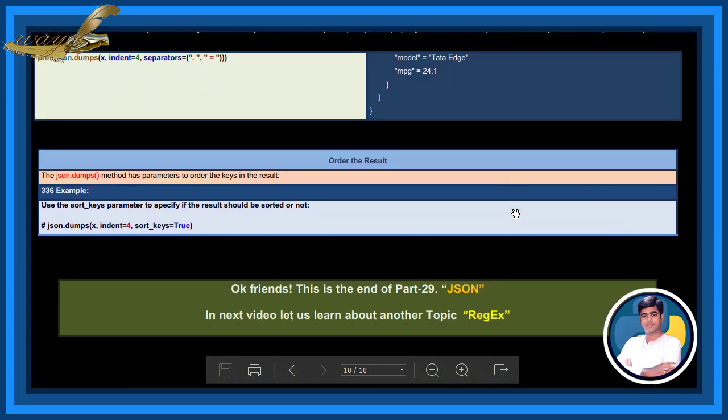Order the result. The json.dumps method has parameters to order the keys in the result. For example, use the sort_keys parameter to specify whether the result should be sorted or not. See, json.dumps with indent 4 and sort_keys True. Yes, this is the result.